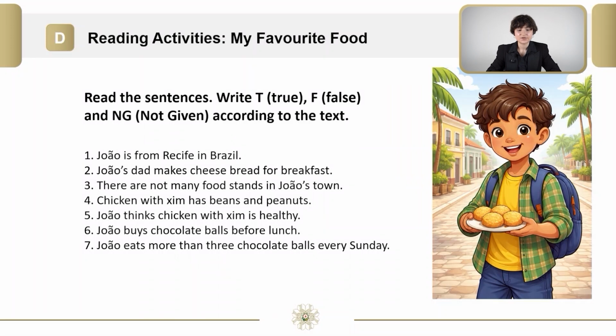Read the sentences. Write T for true, F for false, and NG for not given, according to the text. Stop the video and do the activity.